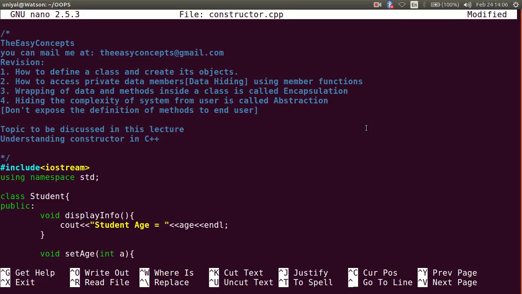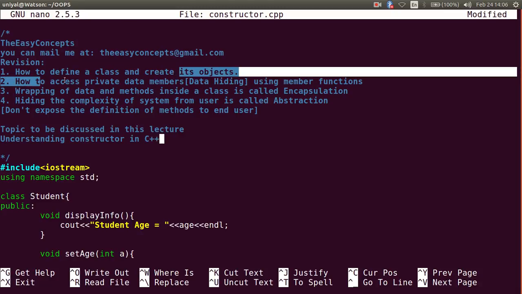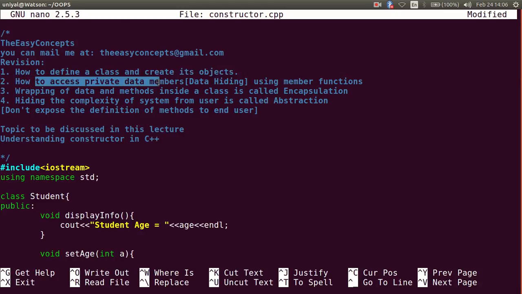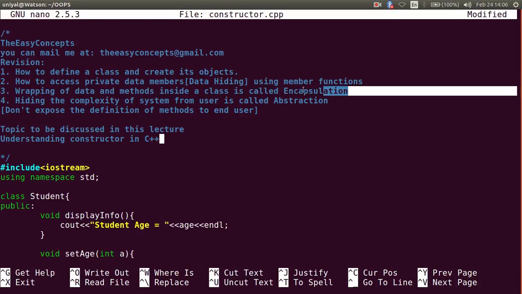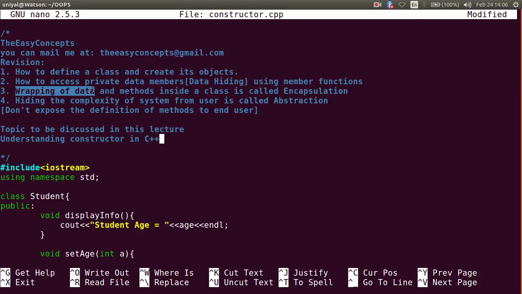So let's revise what we have discussed till now. We have discussed how to define a class and create its objects. Then we discussed how we can access private data members using member functions. And declaring these data members as private is called data hiding, which is a result of encapsulation. And what is encapsulation? It is wrapping up of data and methods inside a class. And in this way we can make these data members private.